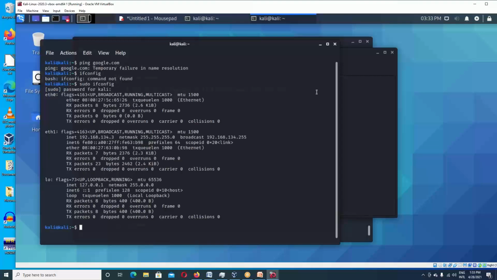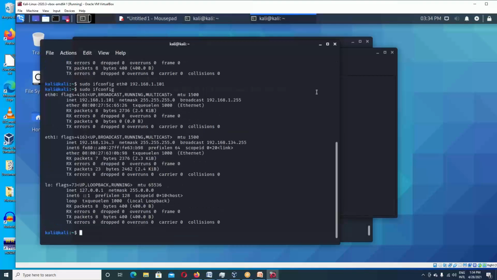And this one doesn't have an IP address either. So we're gonna do a little assigning of IP addresses. All right, sudo ifconfig eth0. Let's use some real simple IP addresses: 192.168.1.101. All right, then go sudo ifconfig, and you can see it now has 101.